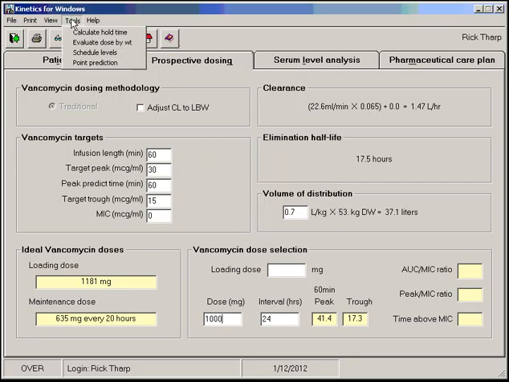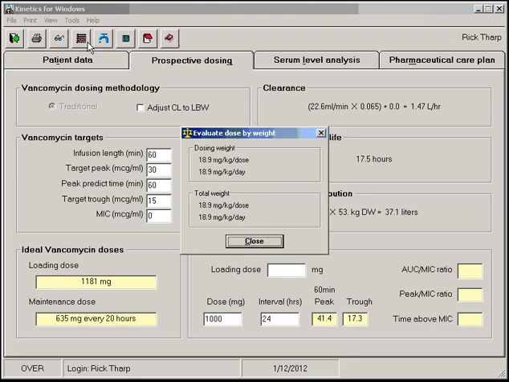There's a couple of tools. One of them is evaluate dose by weight. It breaks it down by dosing weight, total weight, per dose, and per day.